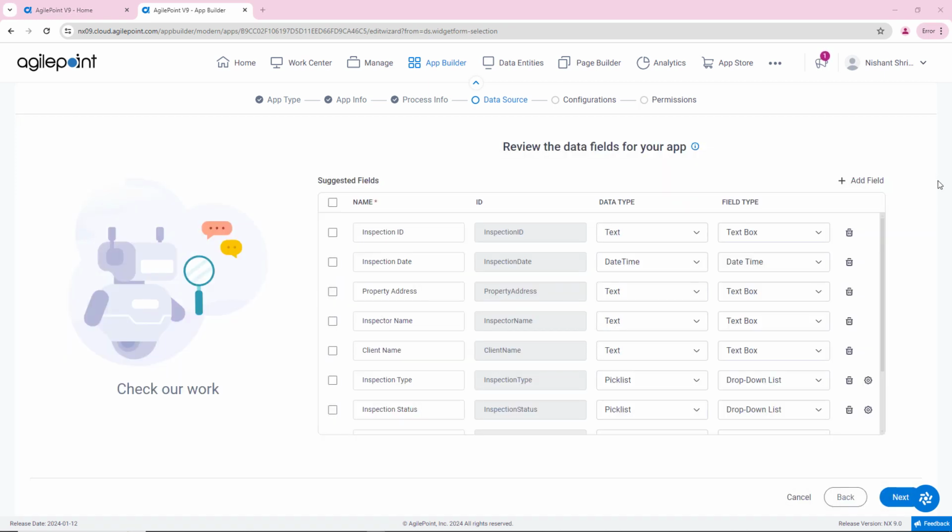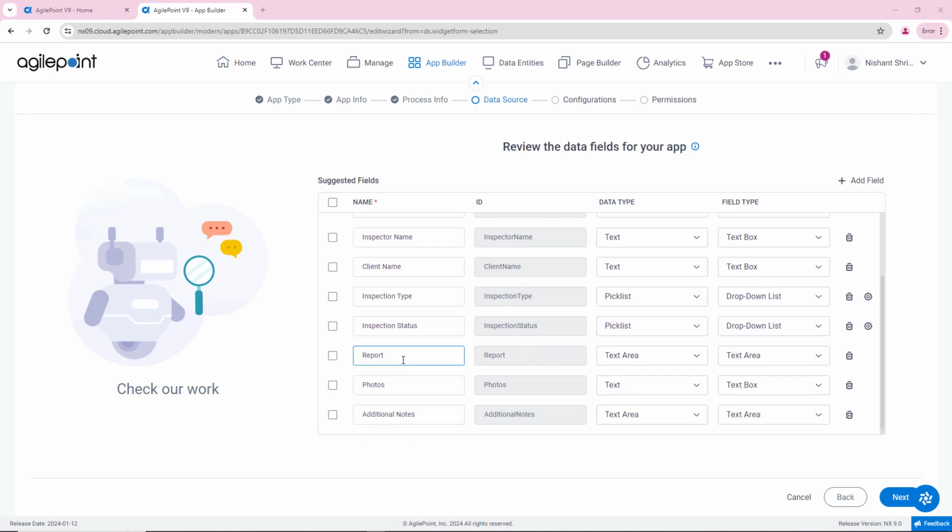Okay, so as you can see, AgilePoint has suggested all of the columns for my table. But don't worry, we can always coach, add, remove, and reorganize fields as we see fit. So first, let's start off with removing the fields that we know we won't need. So let's scroll through the list and take a look. So here you're seeing fields like photos and report. We can go ahead and omit those from our table.